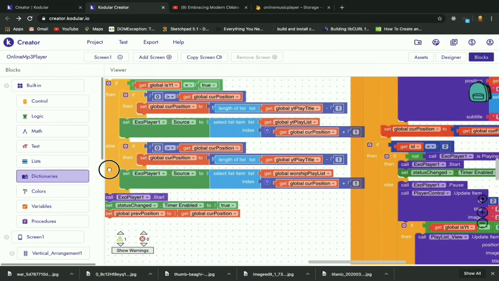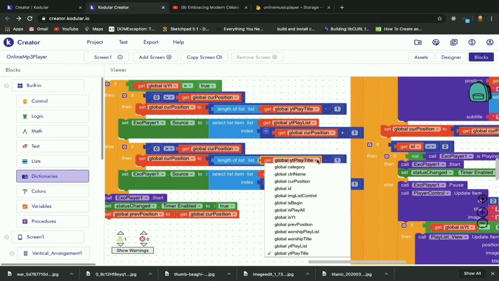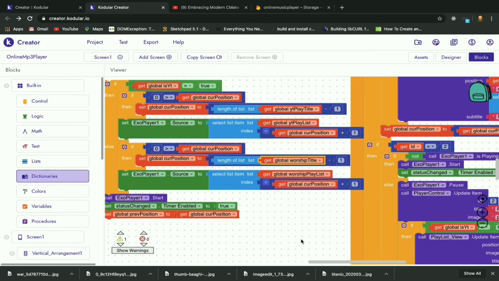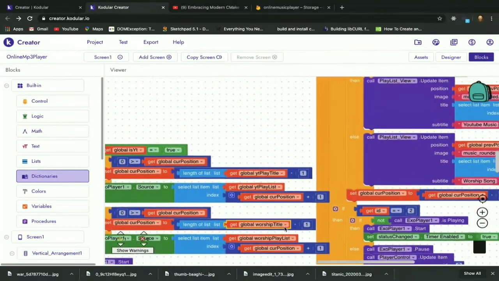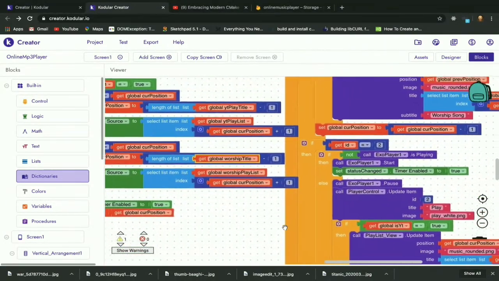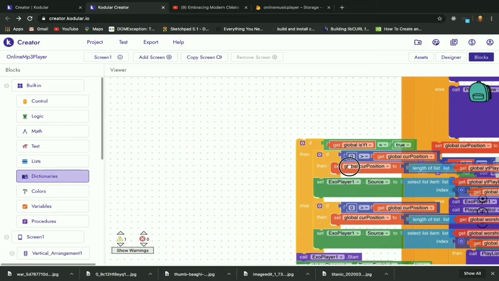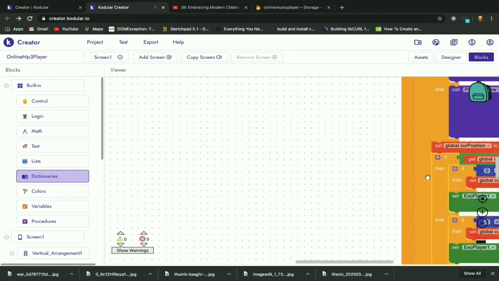Let me drag this side so that we can see. This one will be the worship title, right? This should be like this. Now it is fine. Yeah, now it should be fine. So we can set back here.